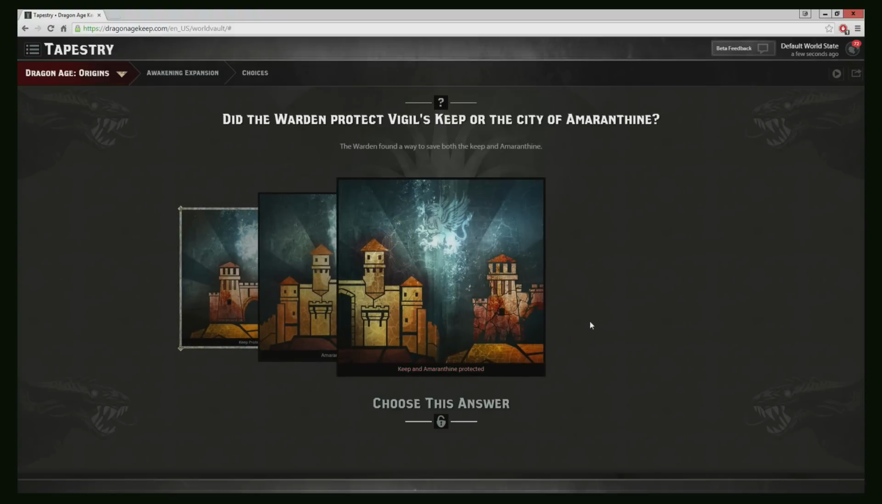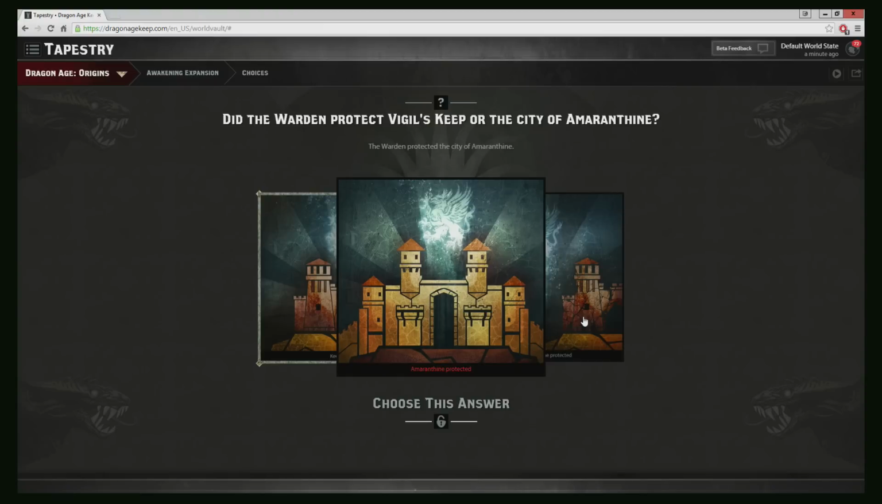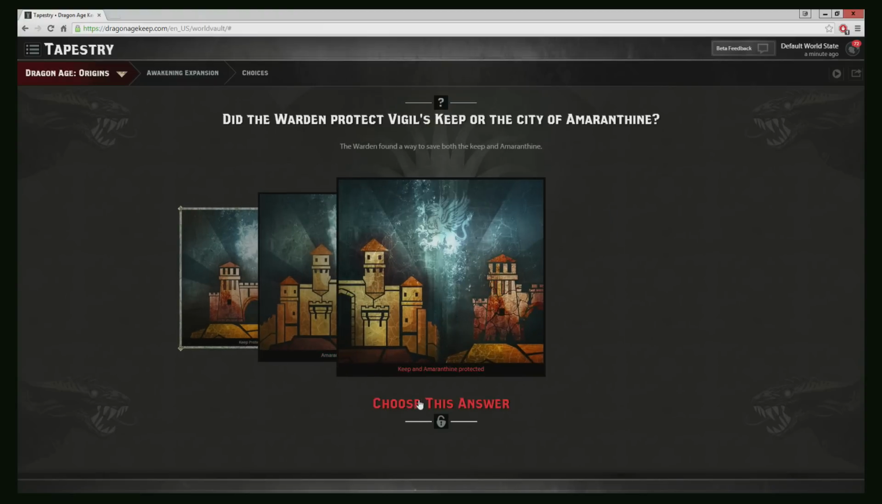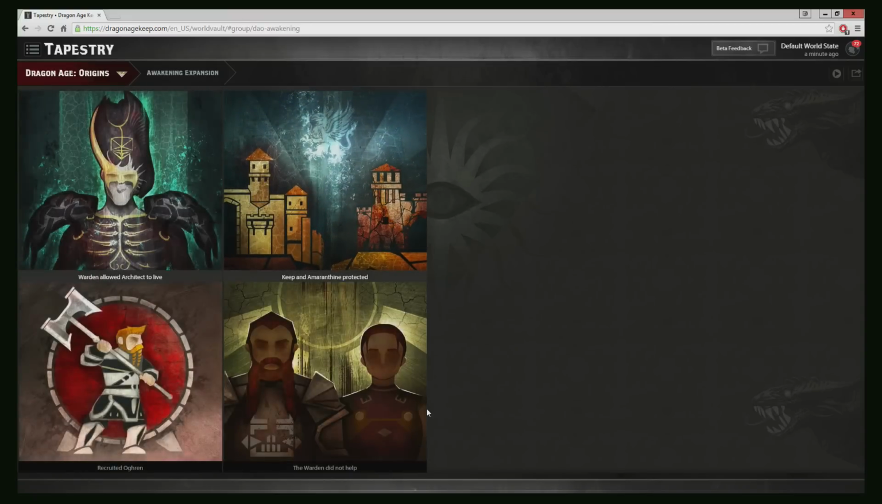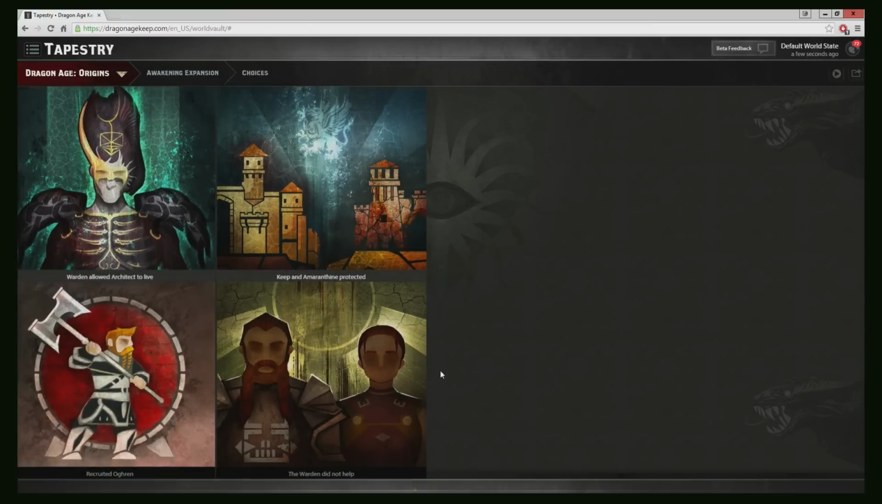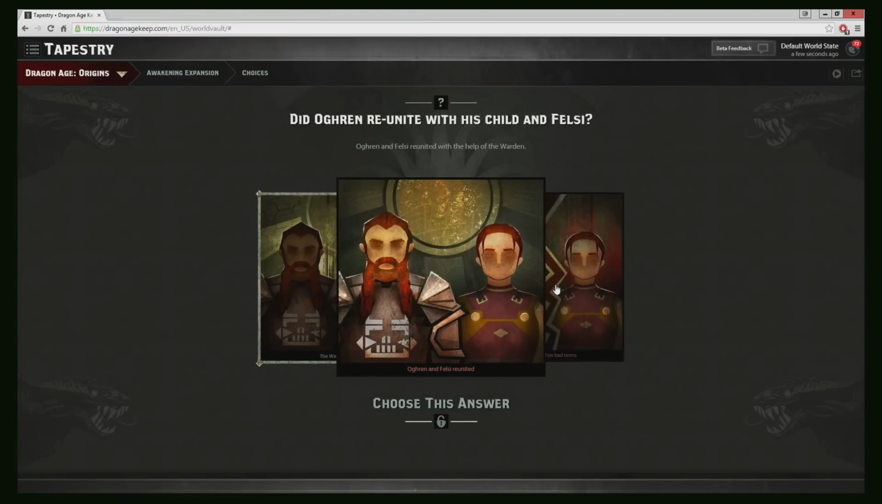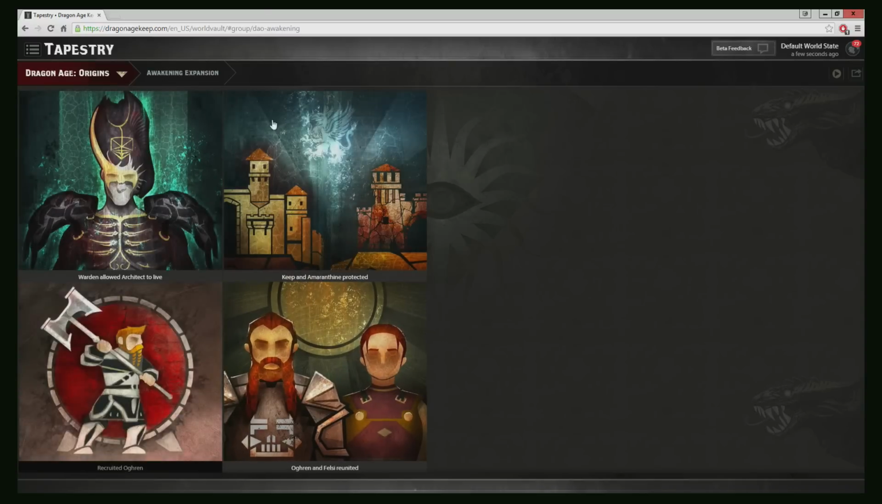Protected. Oh, I protected them both. I don't think I did this in my Let's Play, but I'm pretty sure I did in my second one, because you have to get all the bonuses and stuff. So I could protect the keep, or I could protect the city, and I protected them both by fully upgrading the keep and by going and taking care of it. So we recruited Ogren, and I did in fact help them get reunited. Him and his wife.